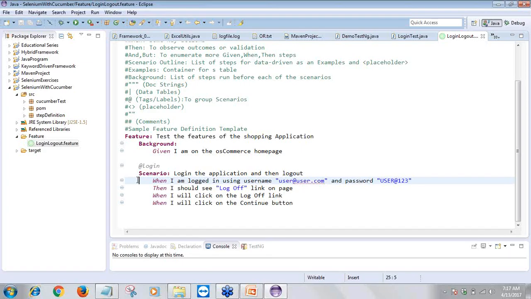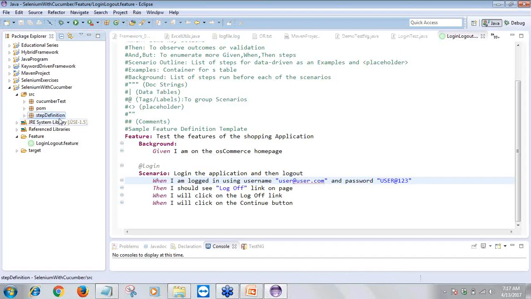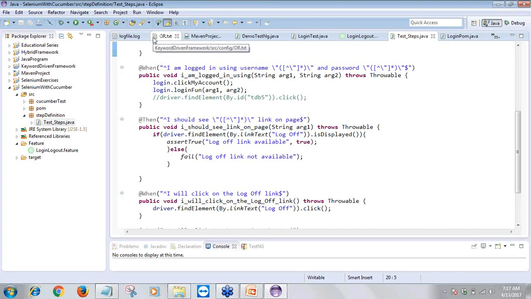Now when we do not have the corresponding step definitions available and we try to execute the test, it will generate some code which we can use in the step definition file. Let me show you that. So let's say currently in my step definition I do not have anything available.